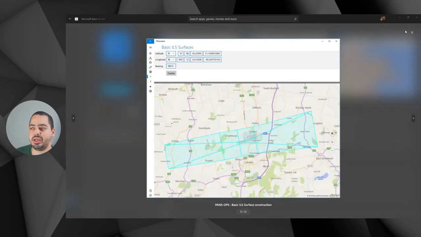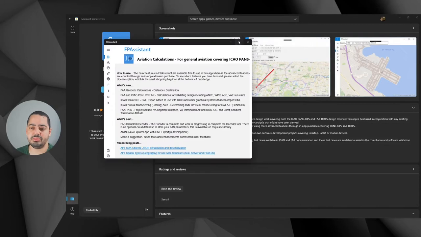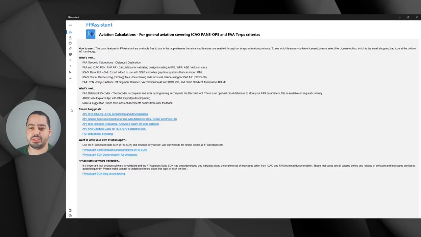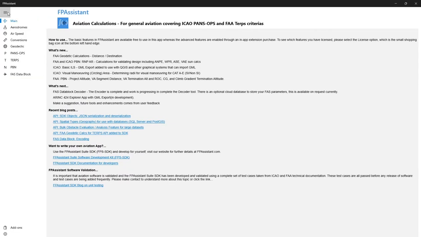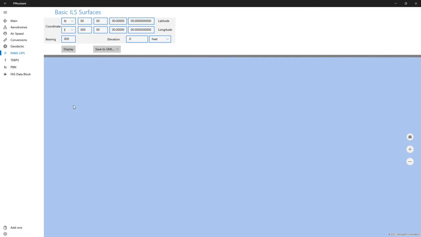So now that we have FPAssistant installed, we can just open it, and once it's open, we can see some options on the left. If we click on this little hamburger icon, you can expand this menu, and we want to go to where it says PANS-OPS. And we're going to choose the basic ILS surfaces, because this is what we want.